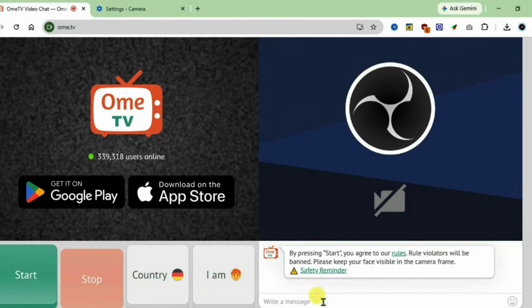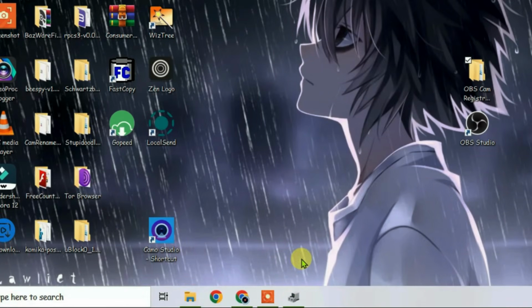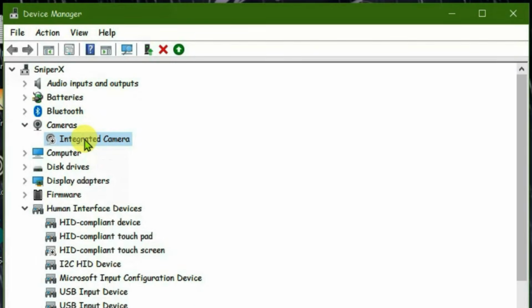As you can see, it's loaded the OBS Virtual Camera. Now go to device manager back, and you can enable the default camera, enable device. Once it's done, close this.